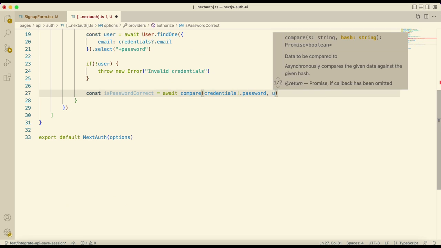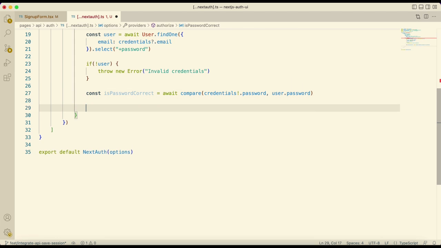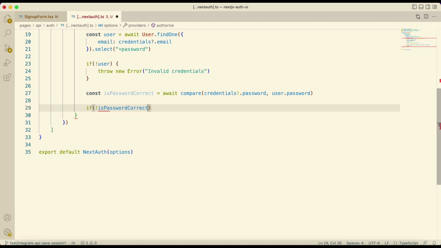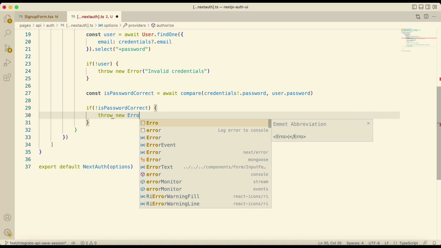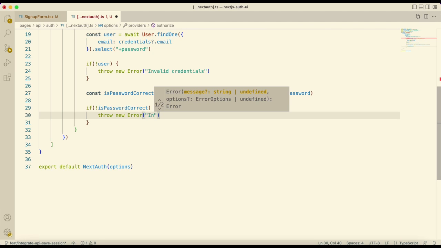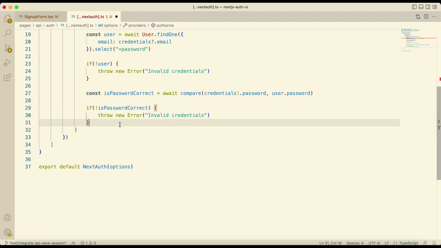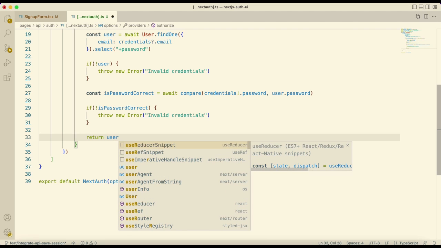The exclamation mark dot is the non-null assertion. This is to tell the compiler that credentials.password cannot be null or undefined here, so don't complain about it. If isPasswordCorrect is not true, then throw the invalid credentials error. Finally, return the user from the authorize function.